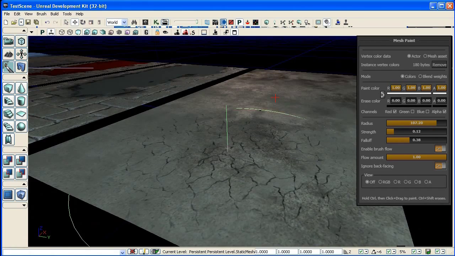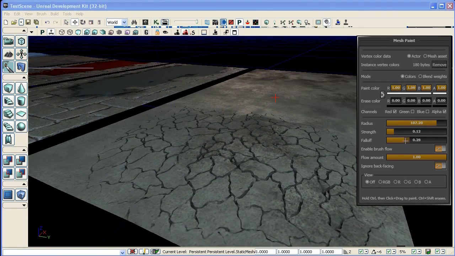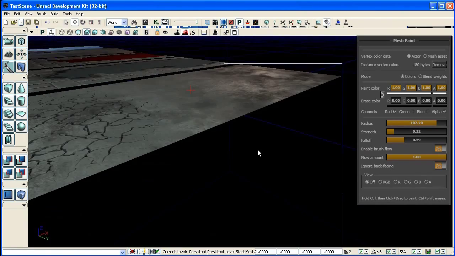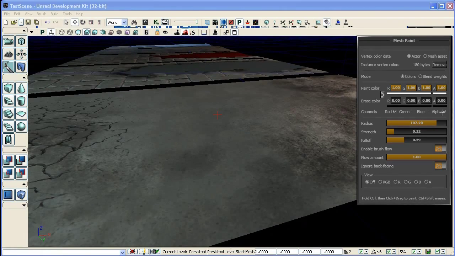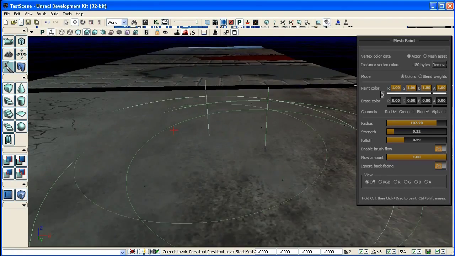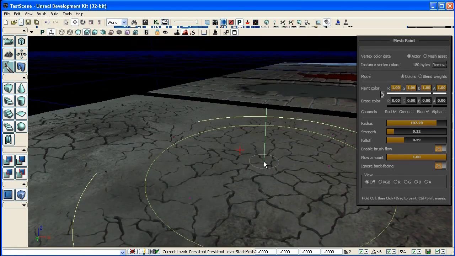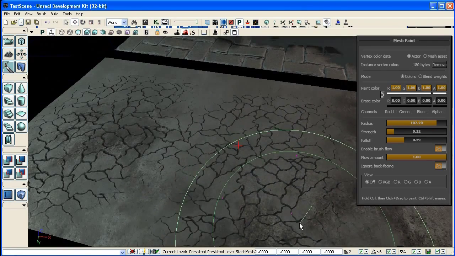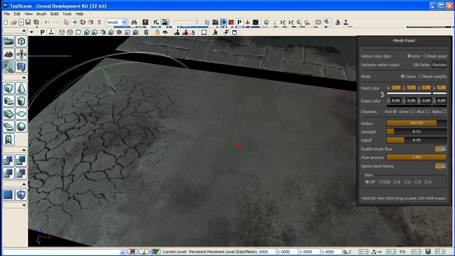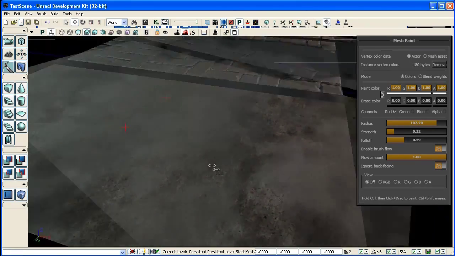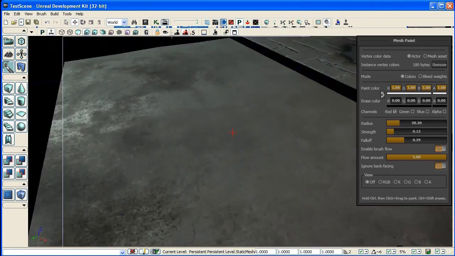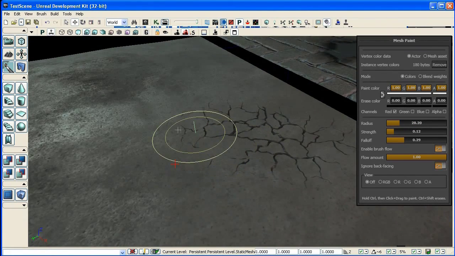So if I were to paint, you'd see some cracks being created as the surface is offset. If we switch from alpha to blue, it offsets the verts on the negative axis. The red channel controls the cracks. I could erase the cracks if I want to, and paint them back in anywhere I want. It's a really cool shader.